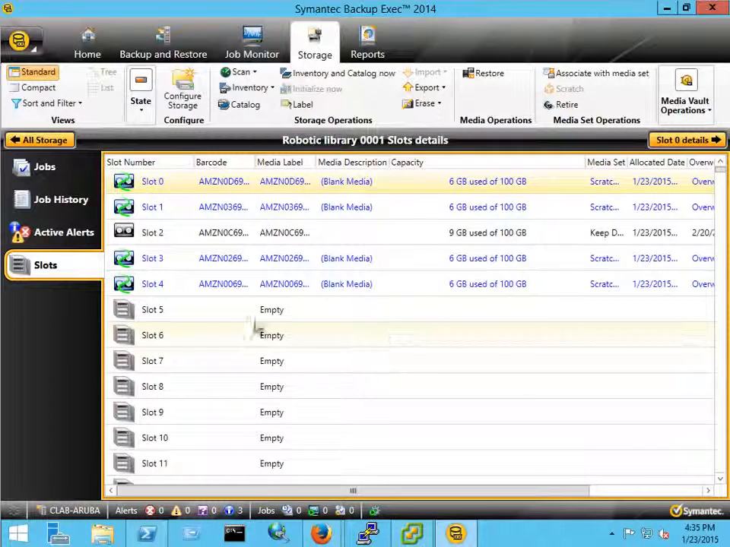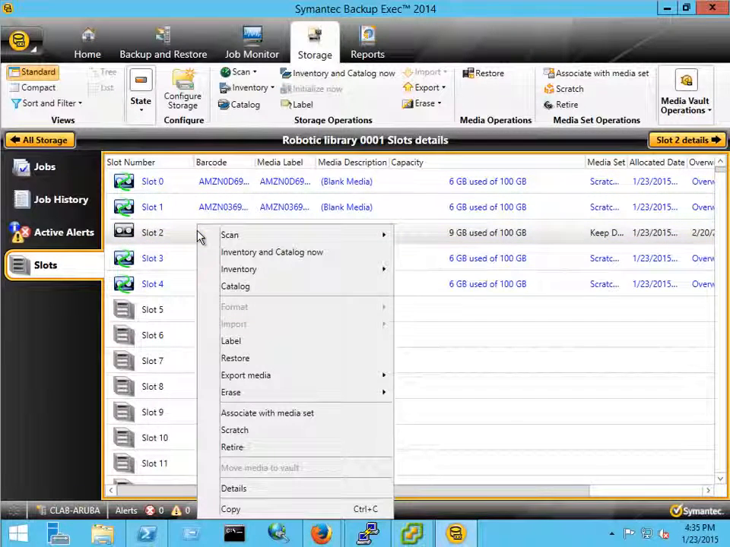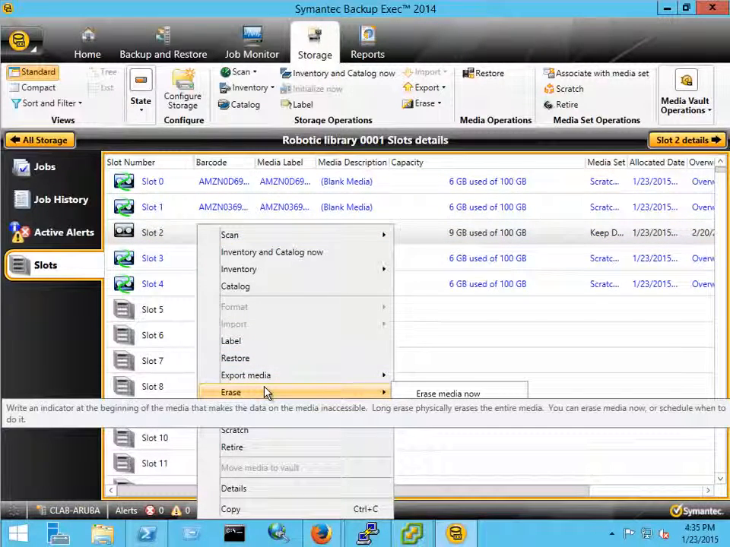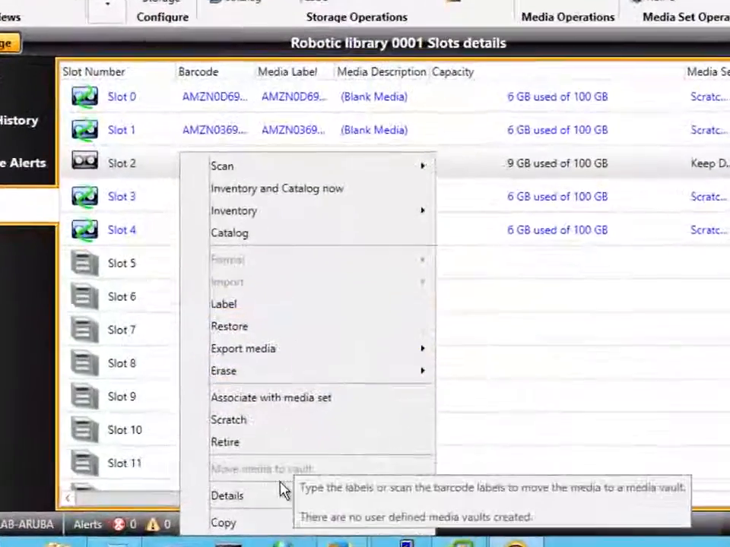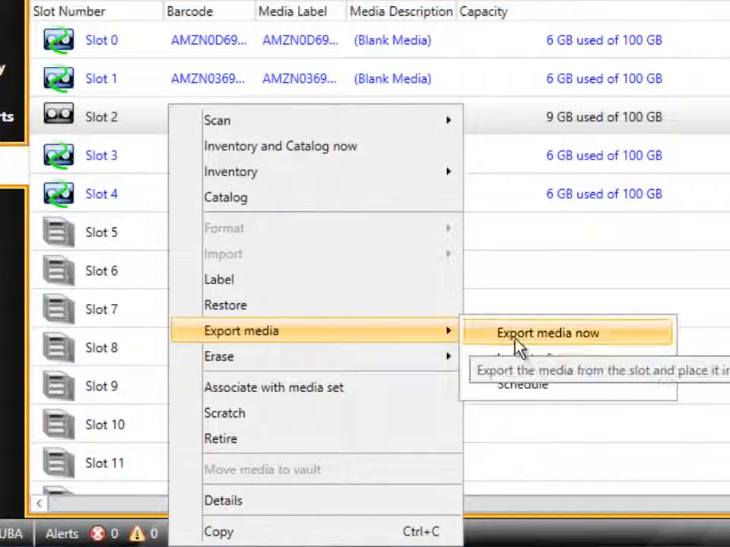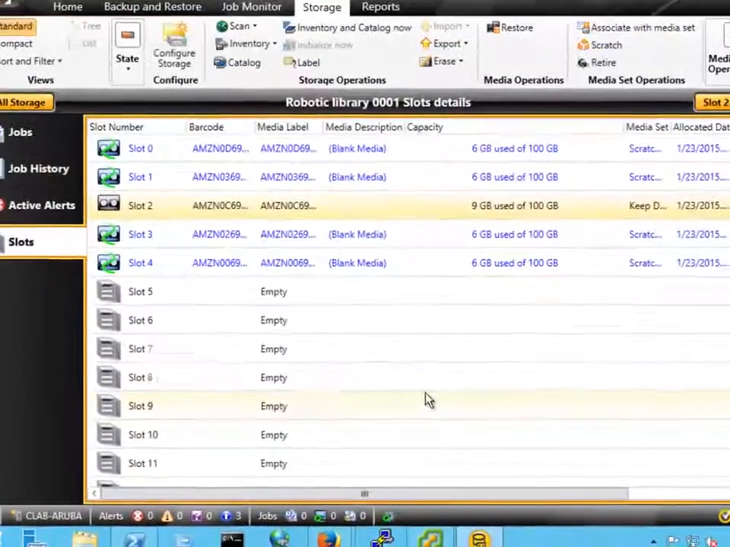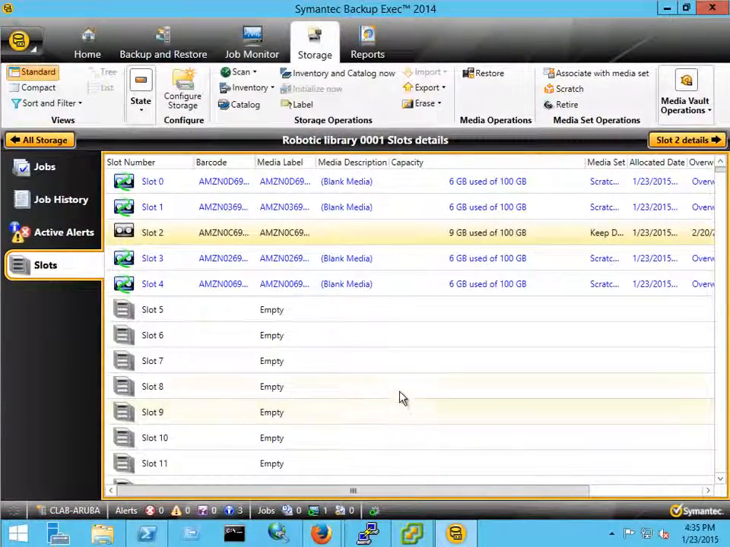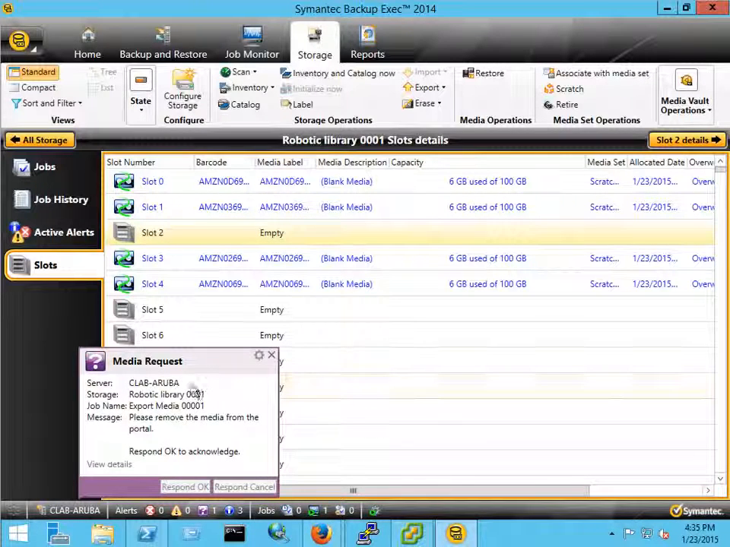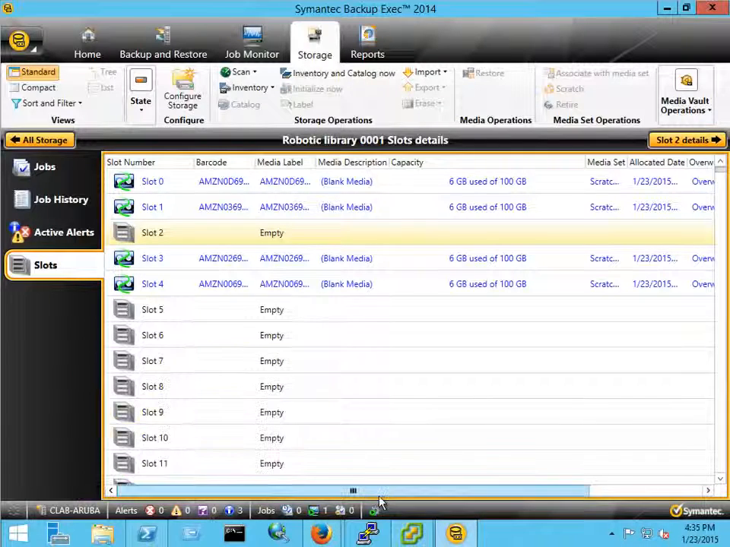So in order to get the tape to Amazon Glacier, to the virtual tape shelf, what you would do is you just run an export job from Backup Exec. We'll export the tape that we just wrote data to. This is an example here. You get your alert request just saying, hey, please remove the tape. Obviously, there's no manual interaction here. This is all done automatically.